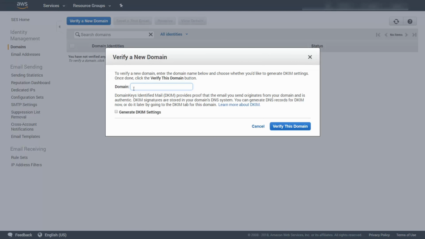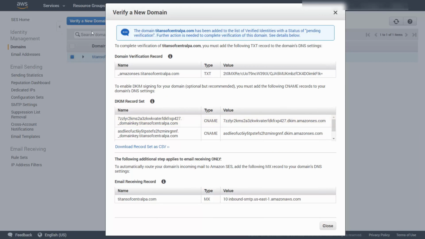You're then going to write in the domain that you're going to be using. You're then going to want to click the Generate DKIM settings. Then you'll want to click Verify this domain. You'll again get a set of information that you're going to be using with your host. And when you do this, it's going to take about 48 hours in order for you to verify the domain fully and for it to propagate.